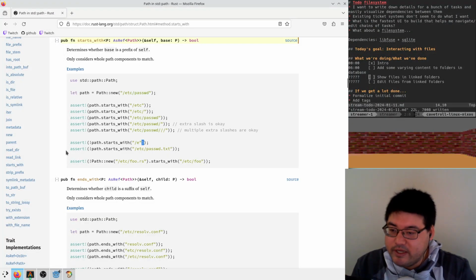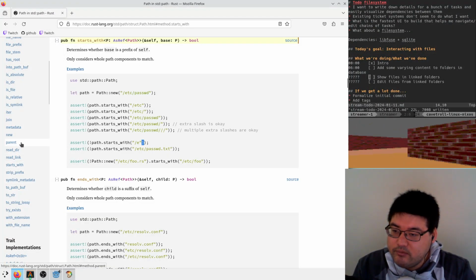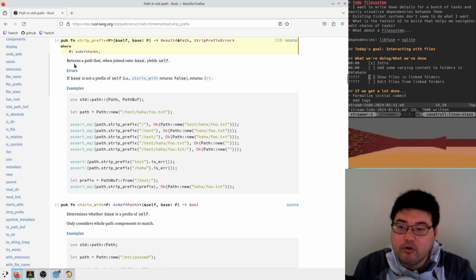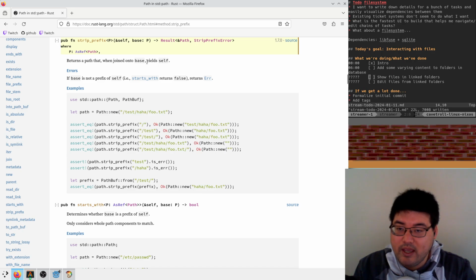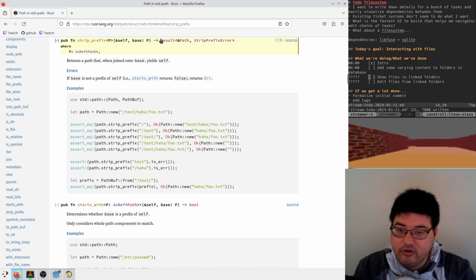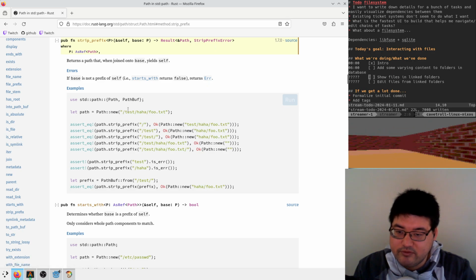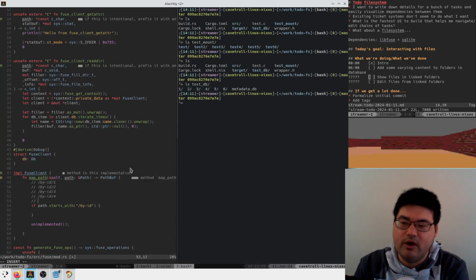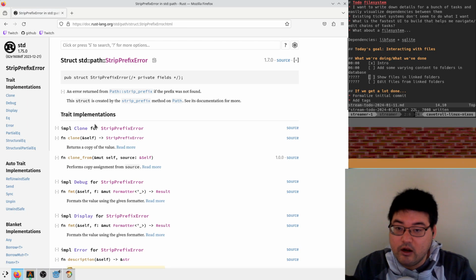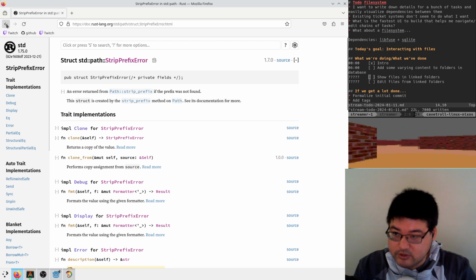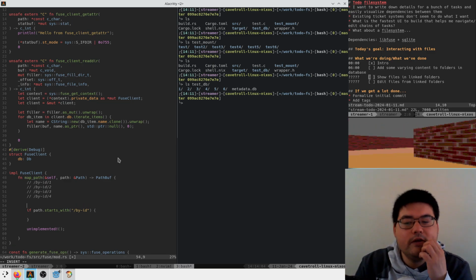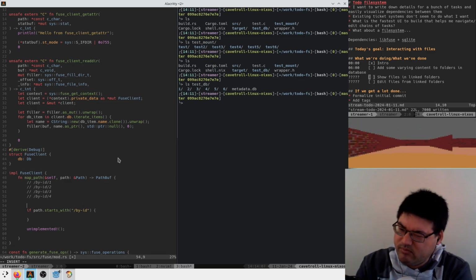So can we just replace the root of this in some way? Strip prefix returns a path that when joined with base yields self. Aha, so if I have test/foo, and I strip test, then I get foo, and I can append that to somewhere else. Nice. So actually, I can have a strip prefix error if the prefix is not found, and so I don't actually have to do this test. I can just try to do what I want. Which maybe is reasonable.